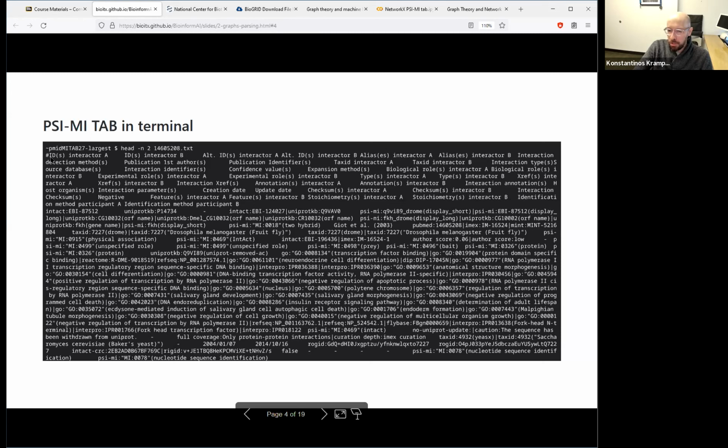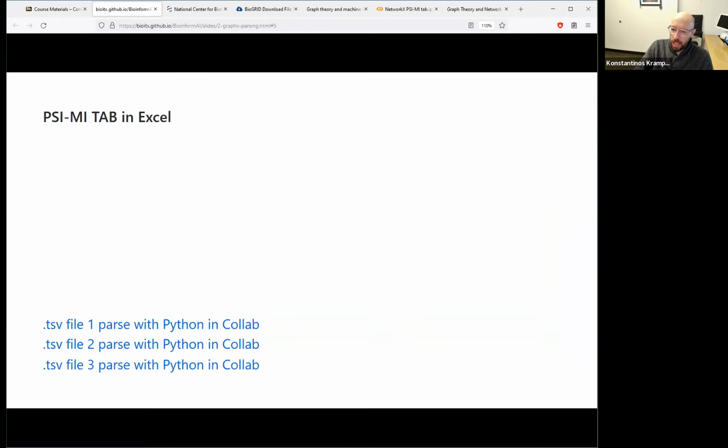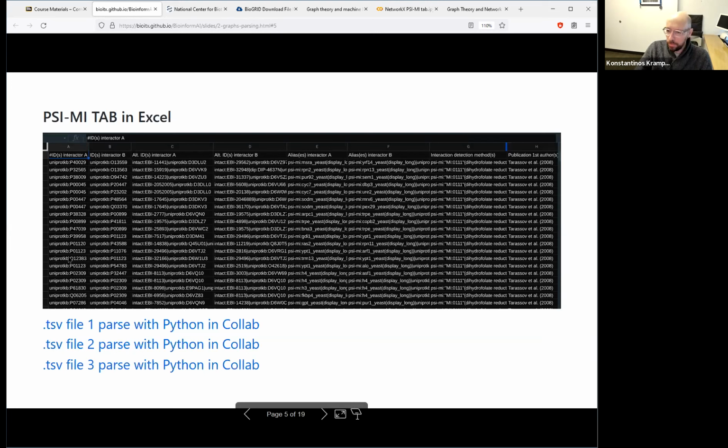So if you just want to read it like that, you would see that this one, interactor A, is just a header, the first row, right? That's just the header, which describes what the columns are. Here I have it in Excel too. So if you download that file, which I have all linked here, I have 3 files, and you open it as a TSV in Excel, that's how you're going to see it, right? Excel opens up the tab delimited stuff automatically.